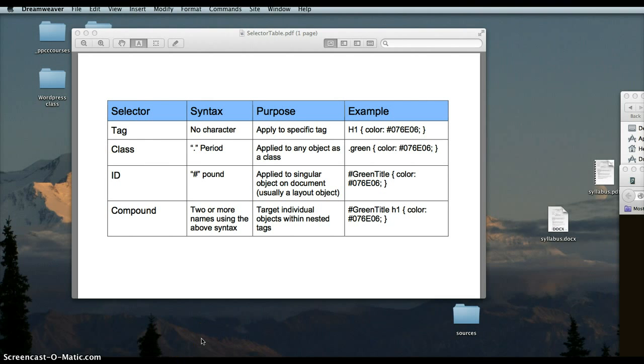So in that particular case, now you would usually use an ID style for a layout object. So let's say, for instance, I create a header in my web page, and within the header I'm going to have an area called green title. That means that only in the header will this object exist, and since that's a pound sign and it's an ID style, then that means that it only exists once per page.